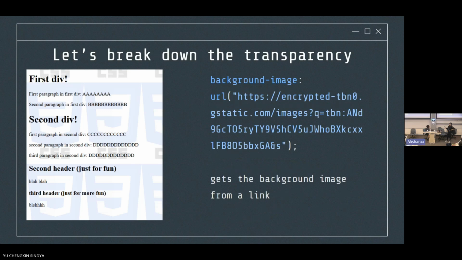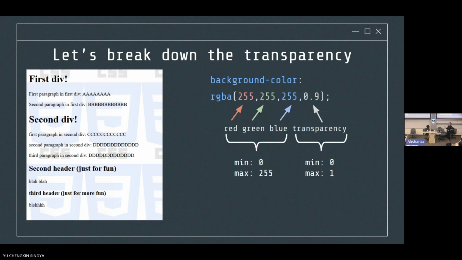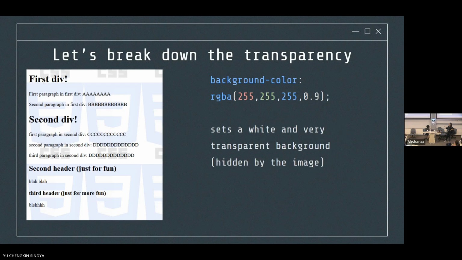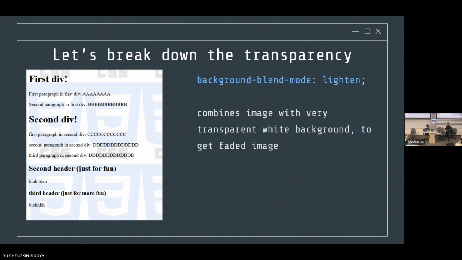This gets your background image from a link. This will give you the transparency. And then what this entire thing will do is set a white and very transparent background, which is hidden by the image. And this will combine the image with a very transparent white background to get a faded image.